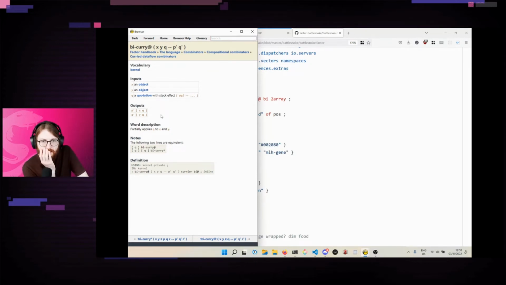Partially applies Q to X and Y. So this is a quotation that's expecting an additional argument. Yes, that's what the object is. What's the... there's no more stack effect here. So this is a quotation with a stack effect object, and this produces outputs. So a quotation of X and Q.